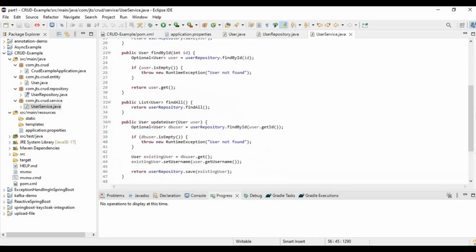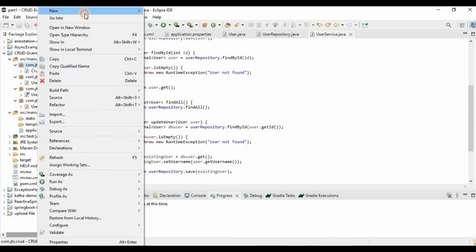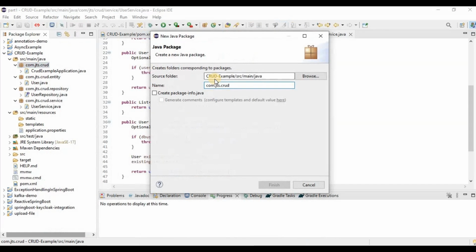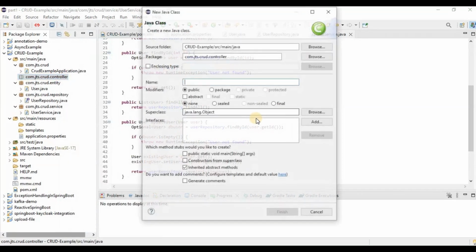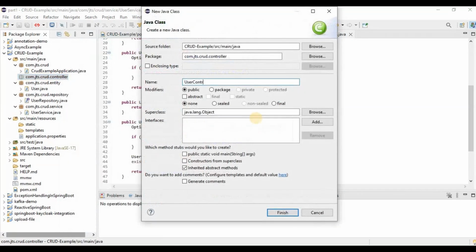So next, we can create the controller layer, and from there we will communicate. We will call the service layer, and then accordingly fetch the data from the database. So let's create the controller. Let me create another package over here for the controller, dot controller, and we can create one class over here called user controller.